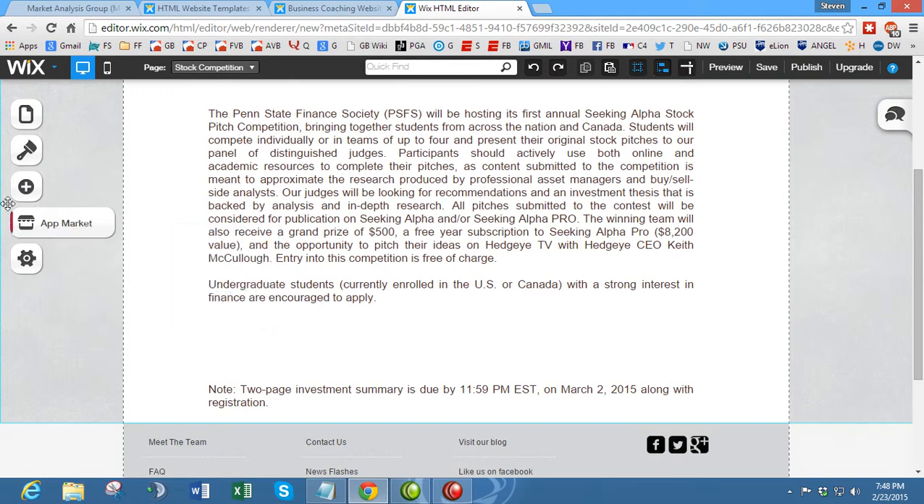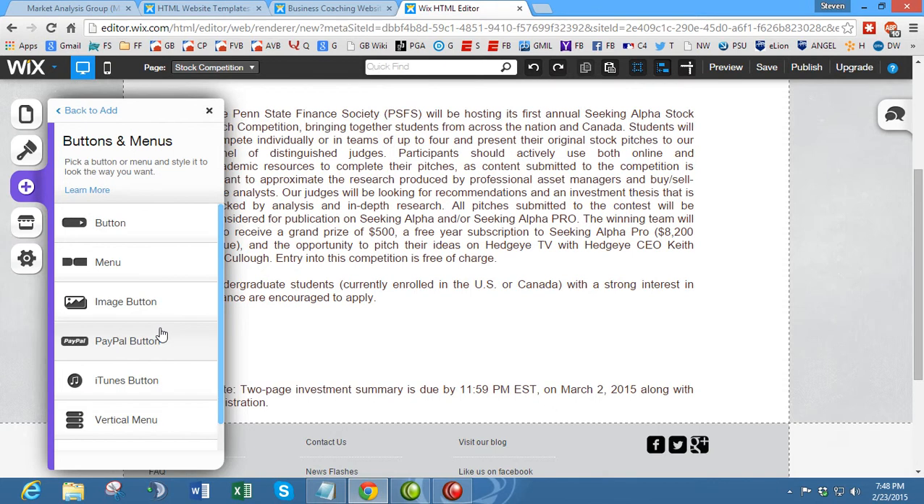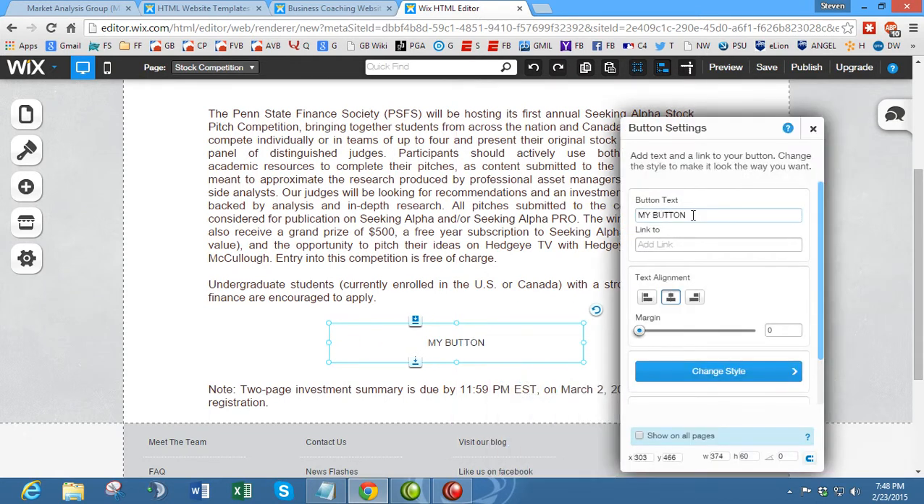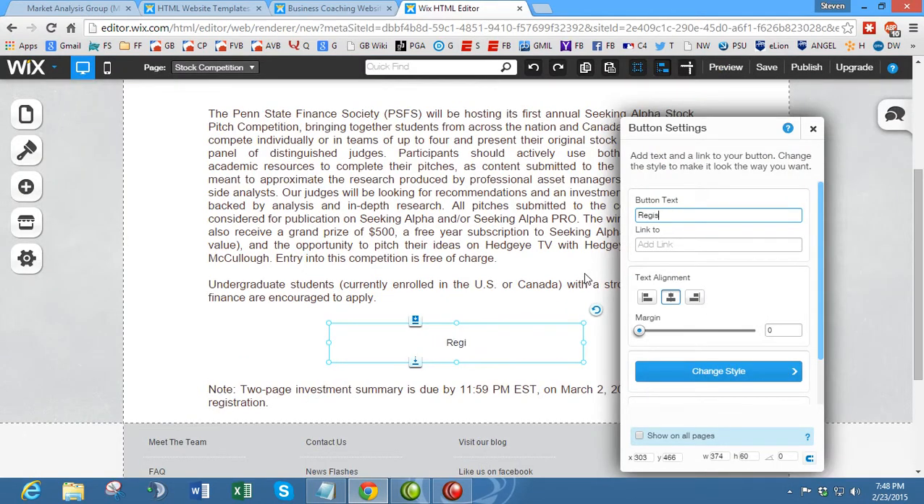So you have this here, and now this is when you're going to want to go into the add section. You have buttons and menus. Perfect time to create a button. Obviously this button doesn't look great. So what did I make over here? Register. Register, and you'll see you have a link to section.